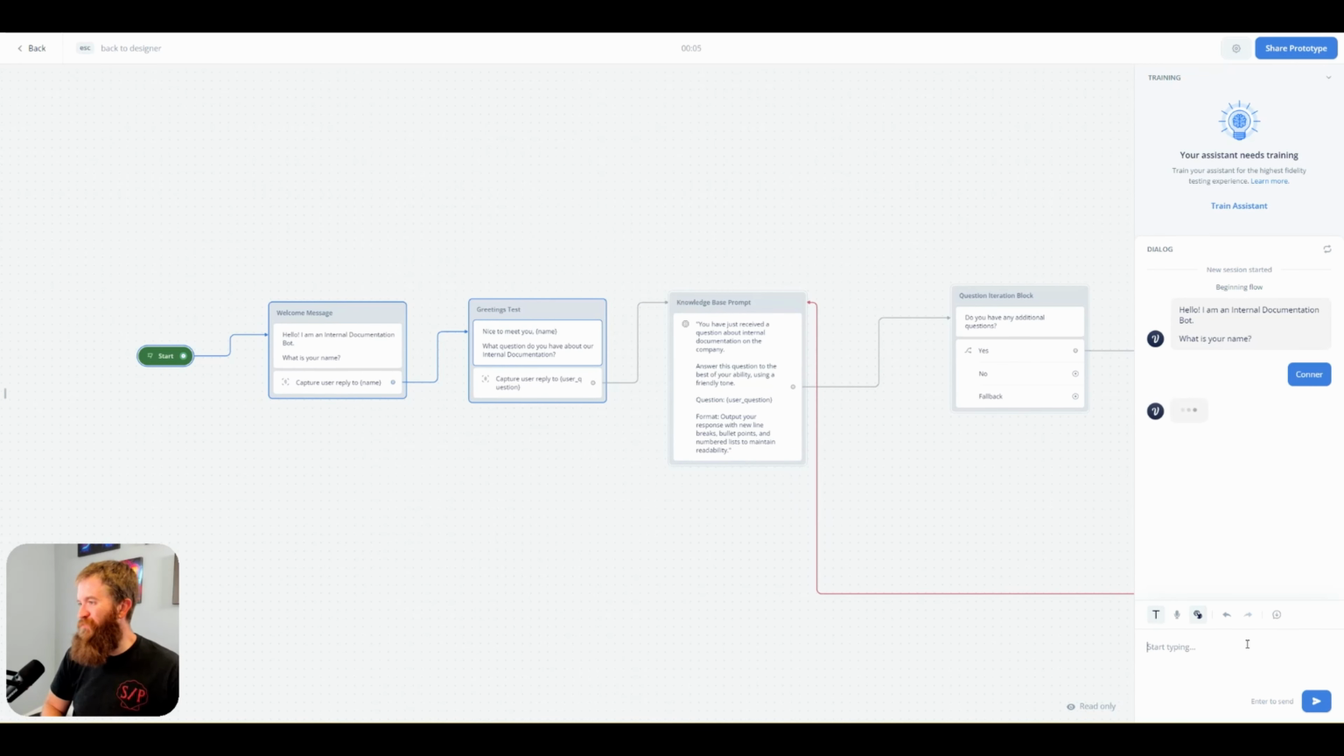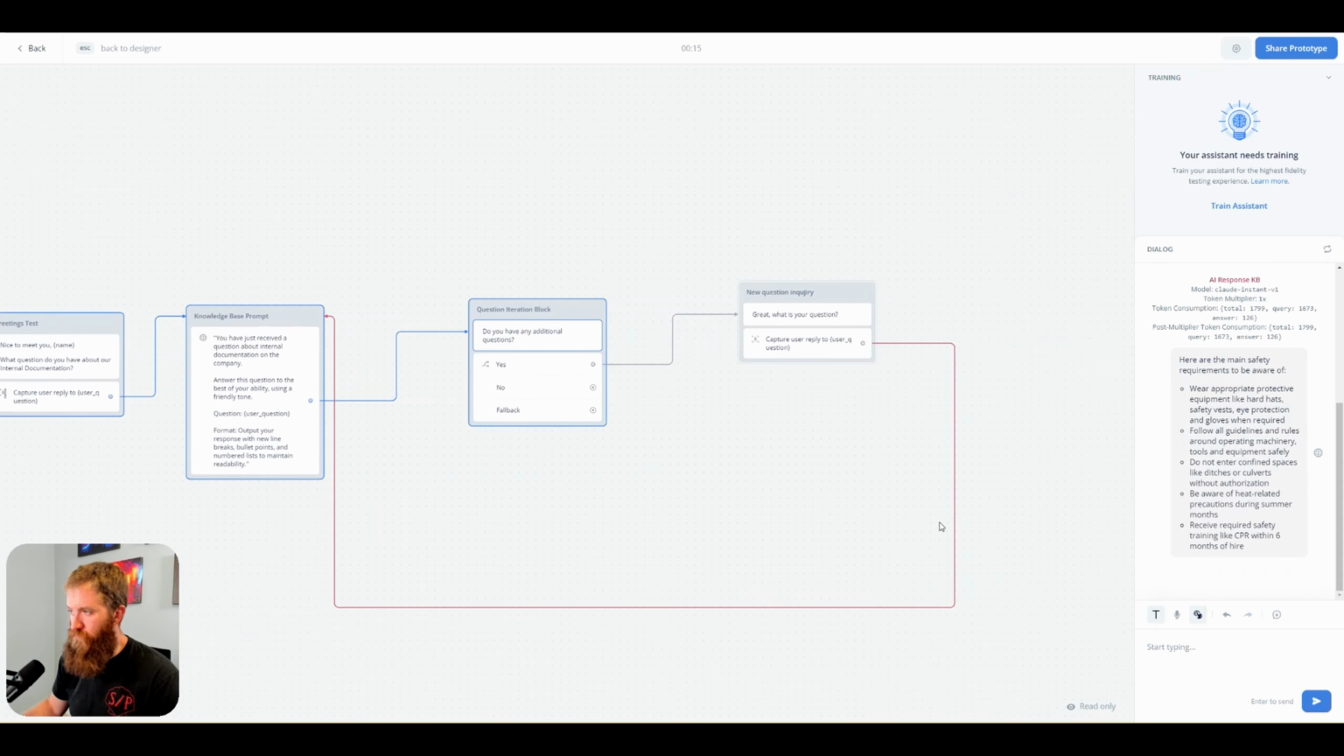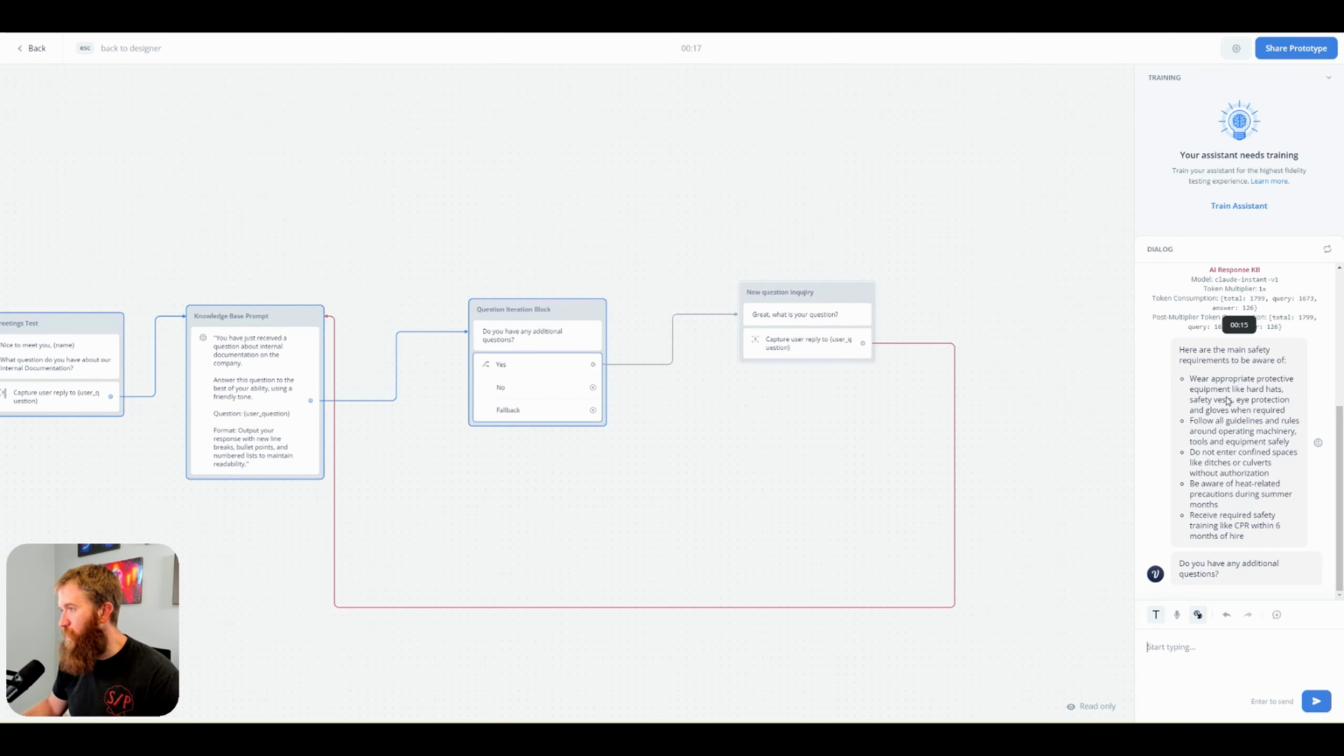Connor is my name. What safety requirements do I need to be aware of? Here are the main safety requirements to be aware of. Wear appropriate protective equipment like hard hat, safety vest, eye protection. Okay, that looks nice. Do you have any additional questions?